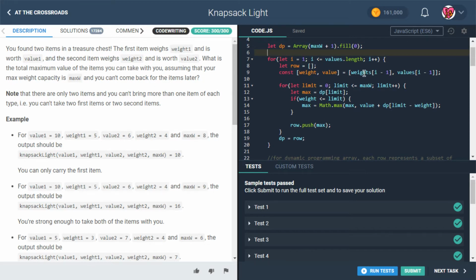I wonder if there's a different way we could do this. So we've got our weight and our value. We've got this loop that's running. It's basically going all the way through from a limit of 0 to max W. So I'm wondering if there's a different way we could do this.